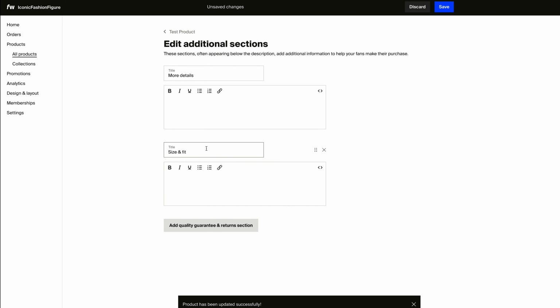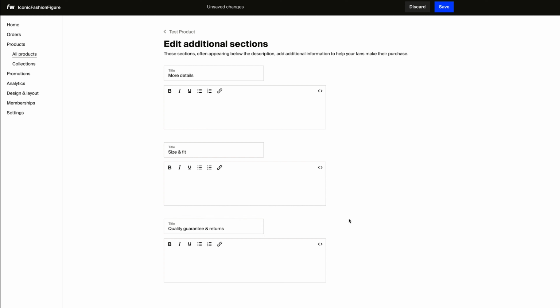So for those additional sections, we can add more details. You can do size and fit, and then the quality and return policy. Under more details, this is where I would say to really get descriptive, and you can write a mini story to spark your customer's imagination. If you haven't seen my product descriptions video, check that out. That'll explain what I mean by a mini story. But then we'll go into size and fit, and this is where you will include your measurements for any garments that you're selling, or you can describe the fit of that product. And then for the quality guarantee, this is where you will include your return policy.